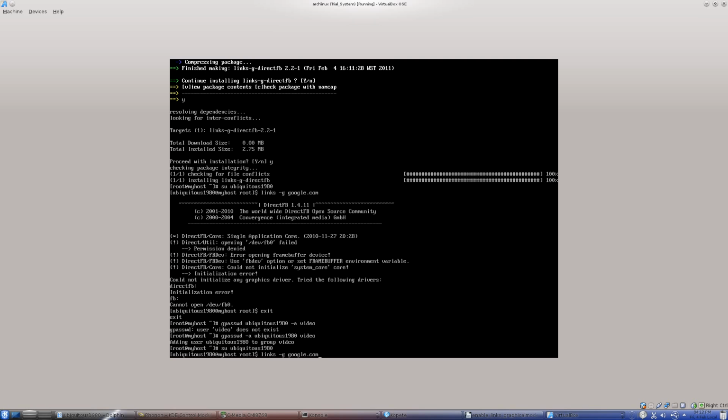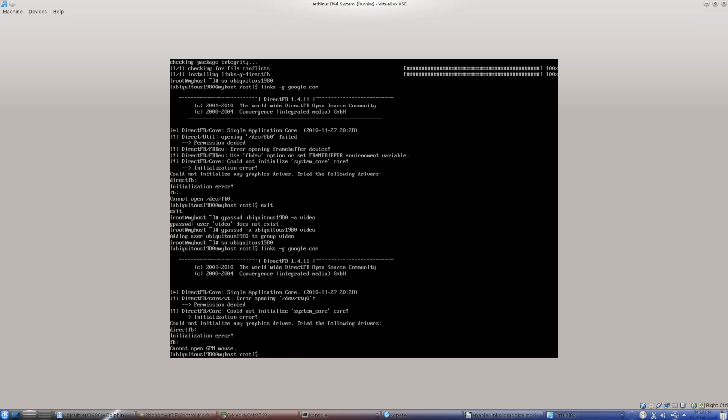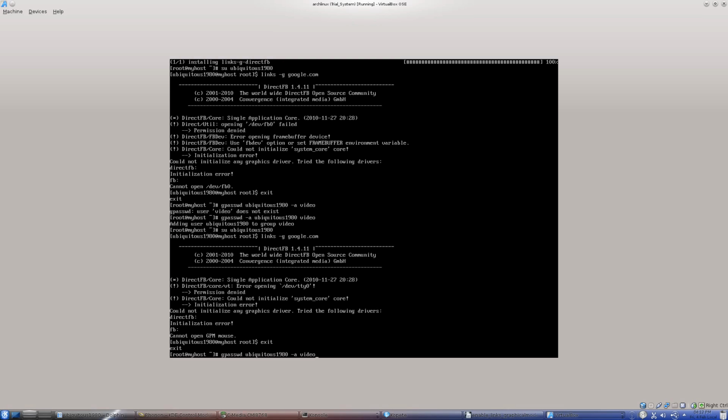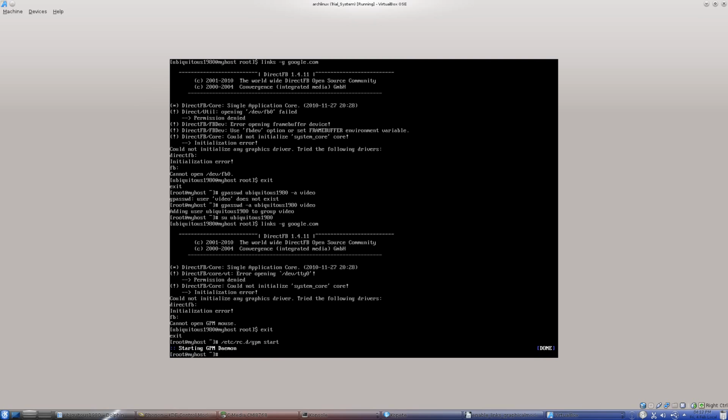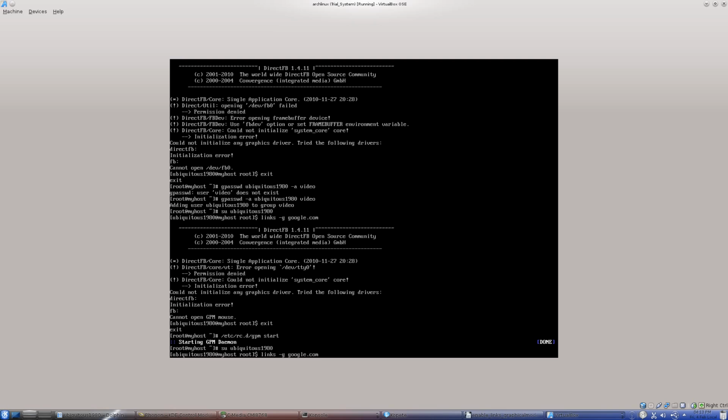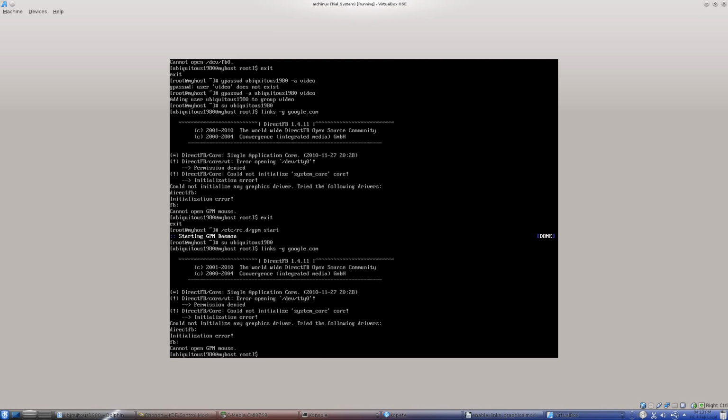And we'll do the same command. Oh no, no GPM mouse, of course. So, get the GPM mouse up and started. And how we do that is /etc/rc.d/gpm start. Excellent. So if we su ubiquitous 1980 again, switch user. Oh, that's interesting.